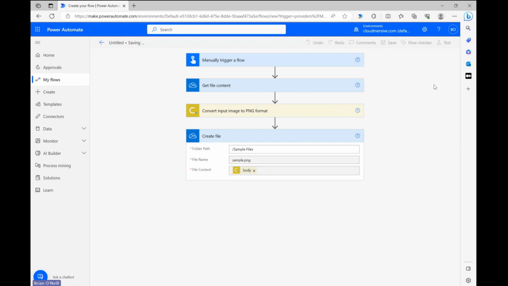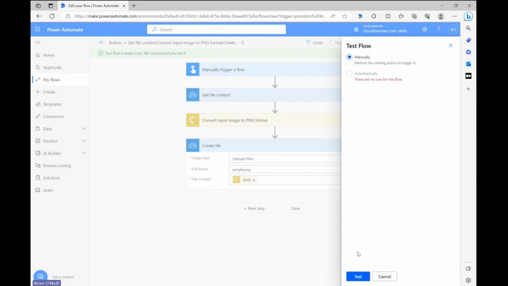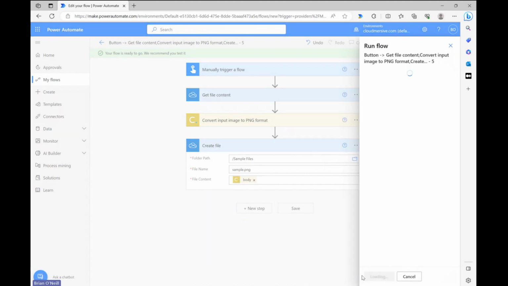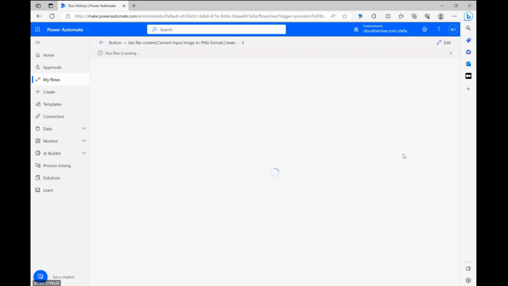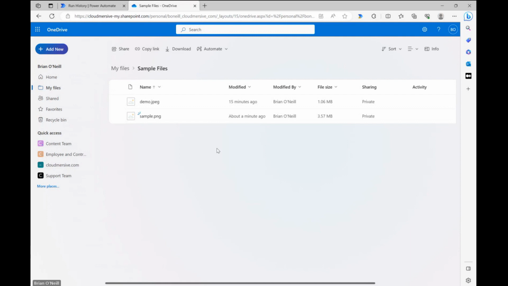Once it finishes saving, let's go ahead and click Test in the upper right corner of the page, and then let's go through the steps of carrying out a quick manual test. Once our flow finishes running, we can head over to our target folder and review the output of our test. We should have a new PNG file here with the name we specified.